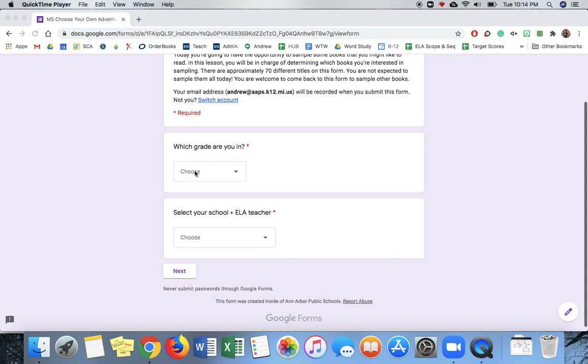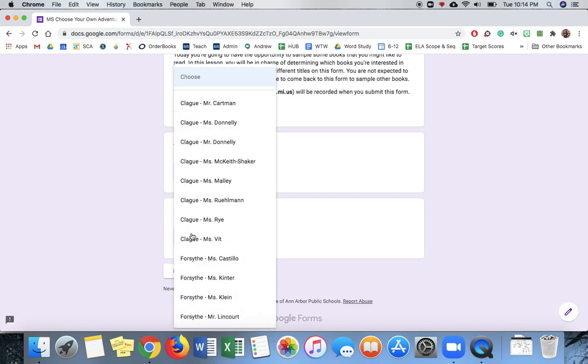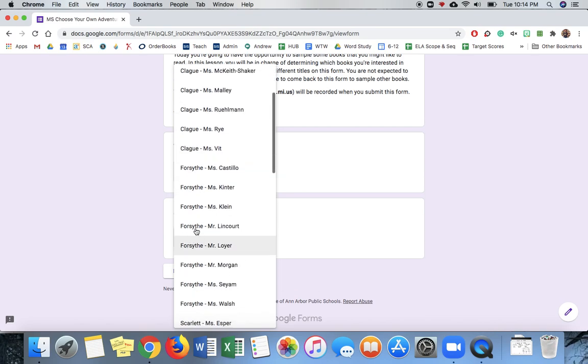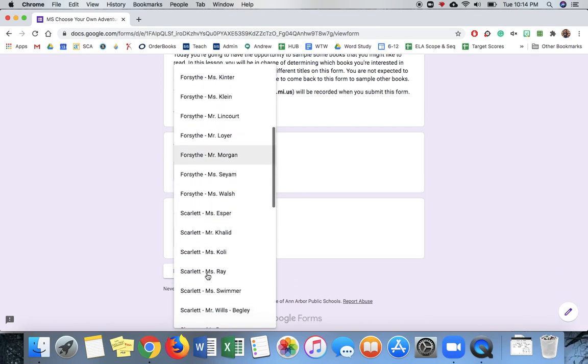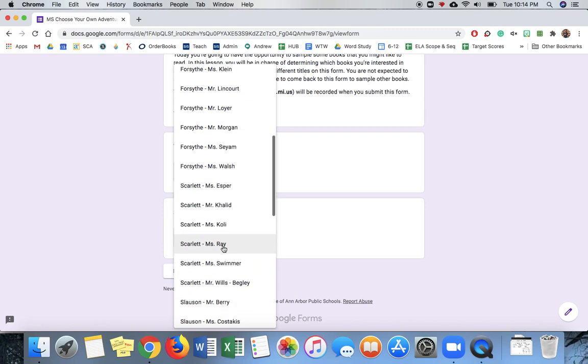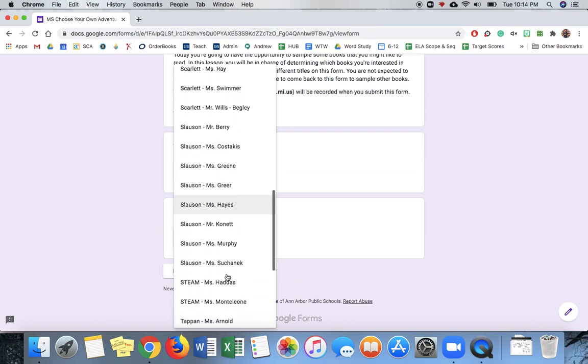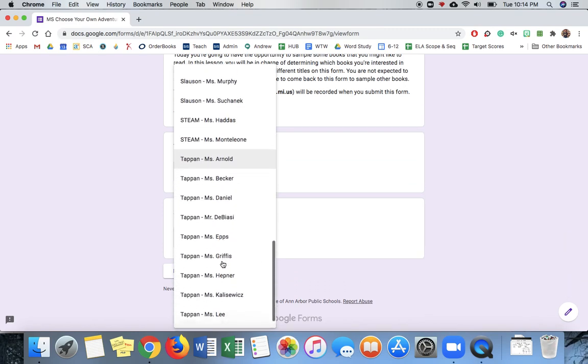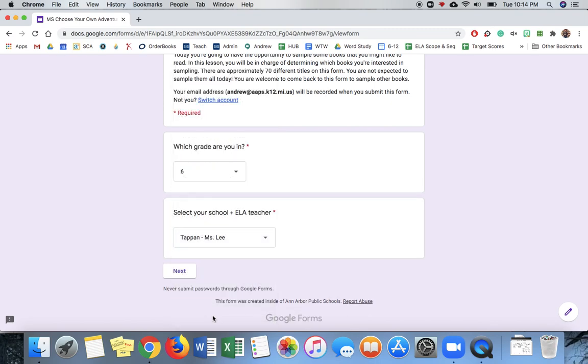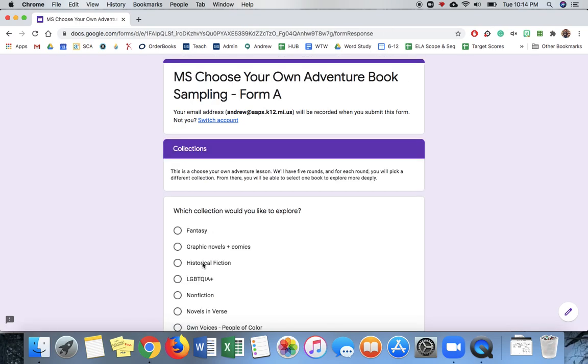Before we get started, please tell us a little about yourself. Which grade are you in? And select your school and your teacher. You'll notice that all the teachers at a single school are lumped together. Clegg, Forsyth, Open, Scarlett, Slauson, Steam, and Tappan. Be sure to click Next to move to the next part of this lesson.